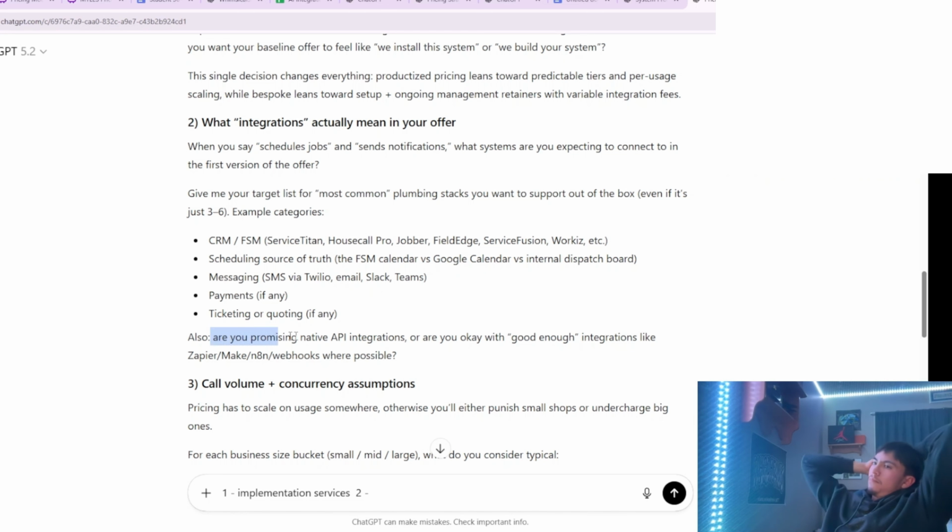And look, it's also asking us, are you promising native API integrations or are you okay with good enough integrations like, and so on? Obviously, we're probably going to be using a combination of n8n and Make to do this, and webhooks. Right now, it doesn't make sense to you guys, but once we build this stuff, this is going to be the back end for what we're trying to do.